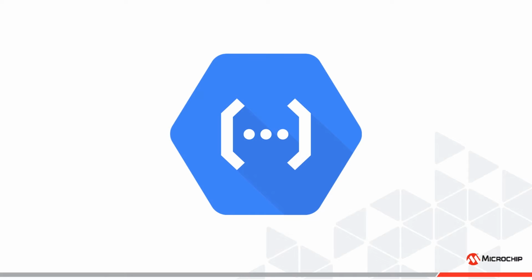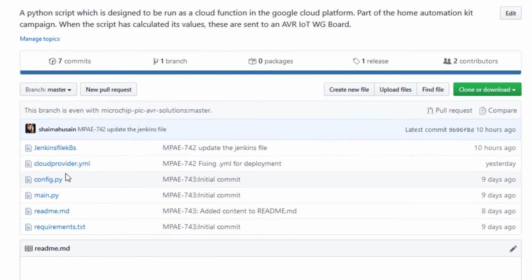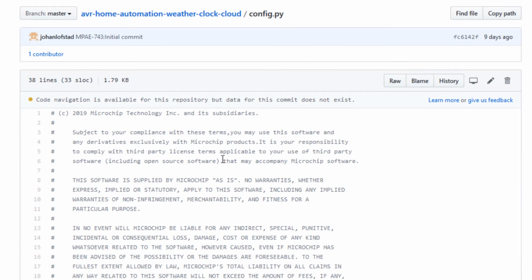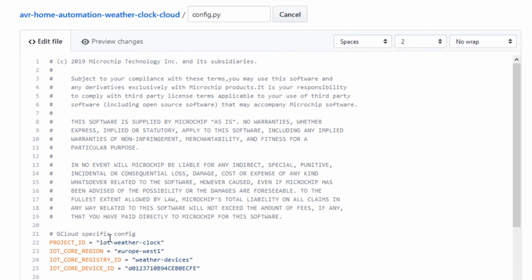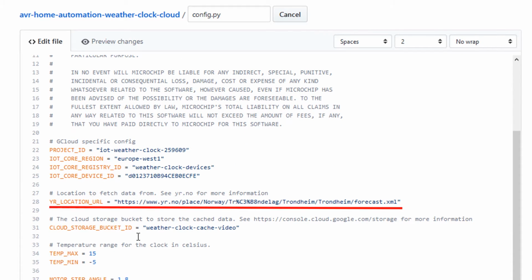Before we can create a cloud function with the uploaded code, it must be configured with our project's specific settings. Navigate to the forked repository on GitHub and open the config.py file. Press the pen icon. This allows us to edit the content. Enter the project ID, IoT Core region, IoT Core register ID, IoT Core device ID, and a cloud storage bucket ID. The yr.no location URL specifies which geographical location to fetch data for.